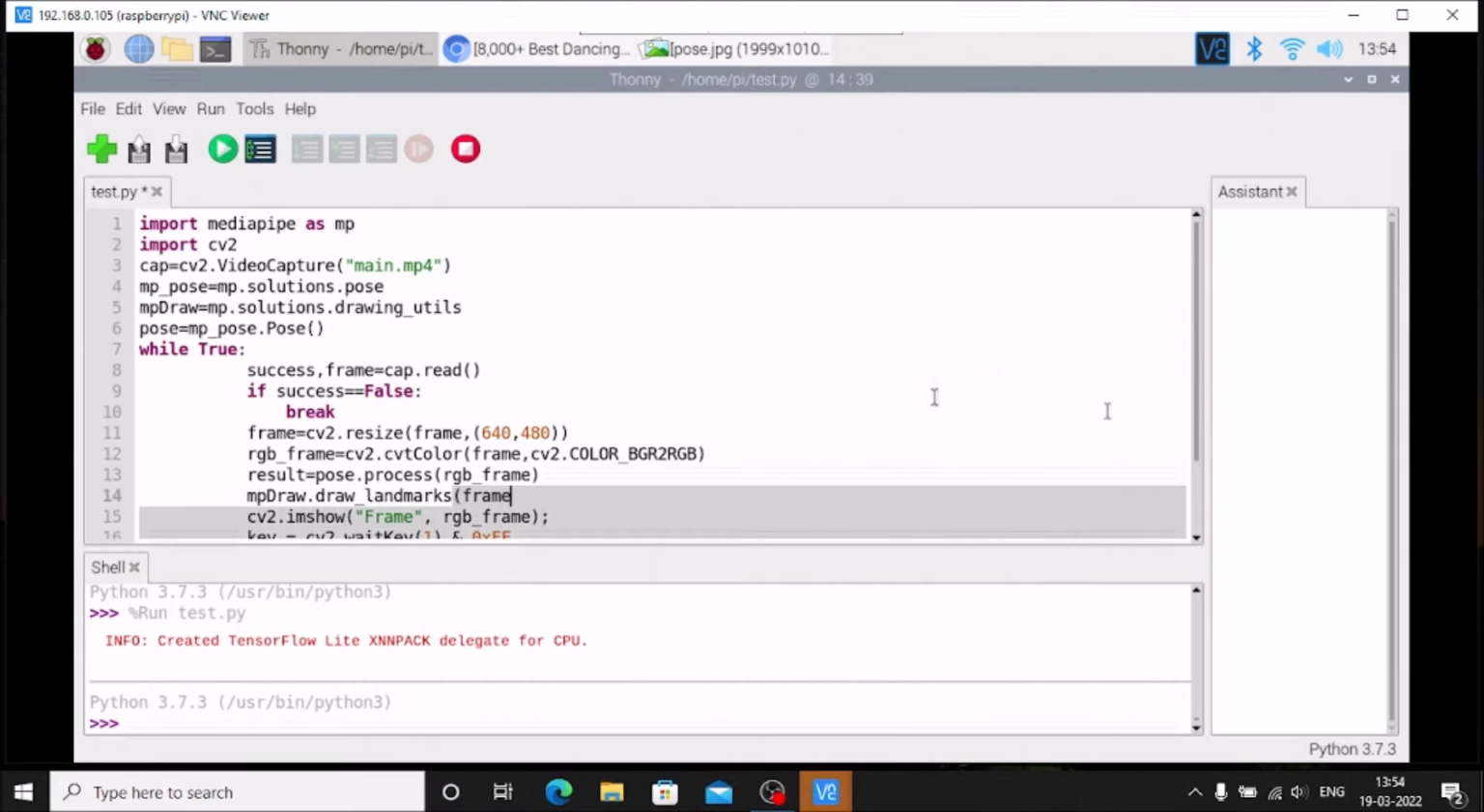Okay, frame, then result, this result dot pose landmarks, then mp_pose dot pose connections. Okay, that's it. mpdraw draw landmarks, where we are going to draw the landmarks on our frame, then result dot pose landmarks, then mp_pose dot connections.